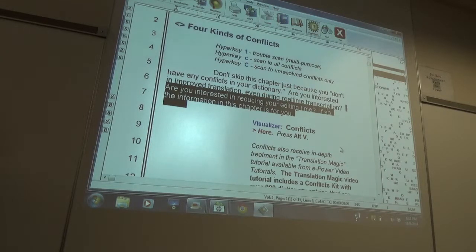And it's telling you right here, don't skip this chapter just because you don't have any conflicts in your dictionary, or you think you don't, because you probably do. If you have a weak finger or whatever, and you drag extra strokes into how you're writing, then it's going to create a conflict, especially if you do it all the time. So it's not bad to have them. And if you're interested in improving your translation, even during real-time transcription, then this is the way to do it.